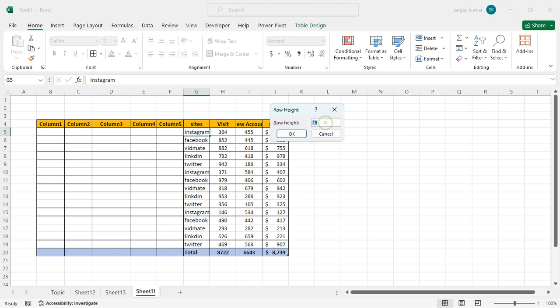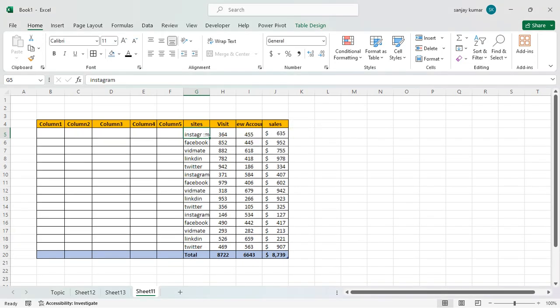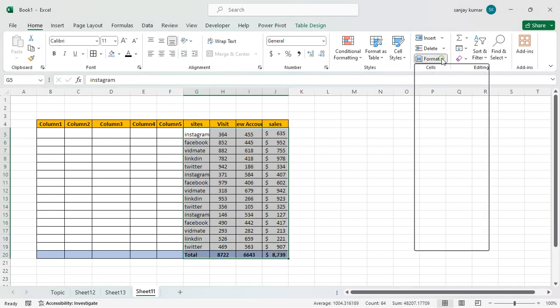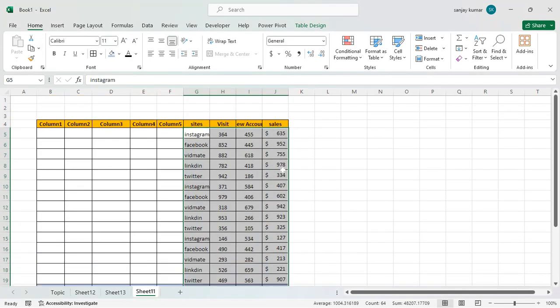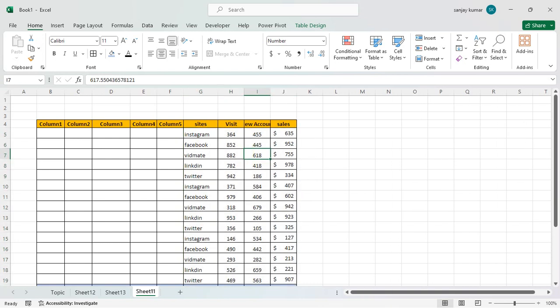What will happen if I increase it to 20? So I have increased it to 20, and as you can see, this row height has been increased. Now I'll do simple things so that you can understand how it works and how it's going to impact your data if you increase row height. Simply let me select this one, and again I go to Format, Row height. Here I'm selecting 20 and clicking OK. As you can see, this row height has been increased. Now we can clearly see all the numbers.